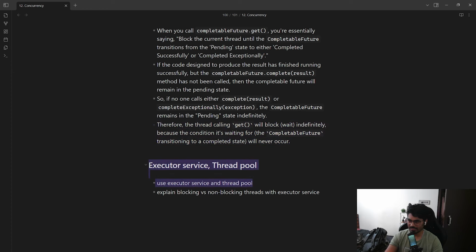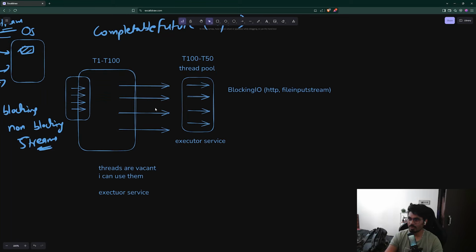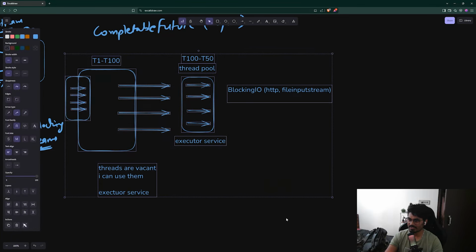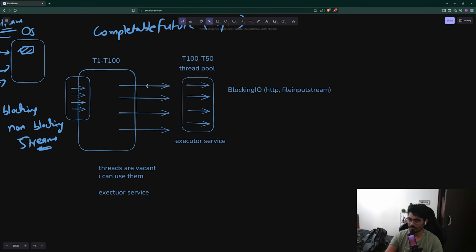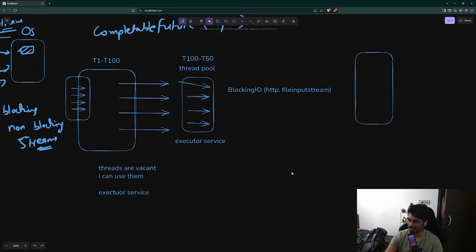Okay, I have explained executor service. Let's explain blocking versus non-blocking threads with executor service, right? I have already explained how the completable futures that we have discussed till now use executor service to offload application threads' work to the executor service's fixed thread pool, right? Then there is the OS and whatever, then these threads will go and get their work done.